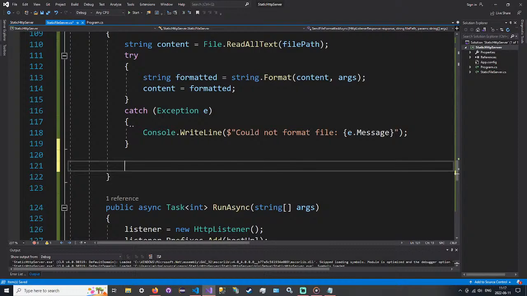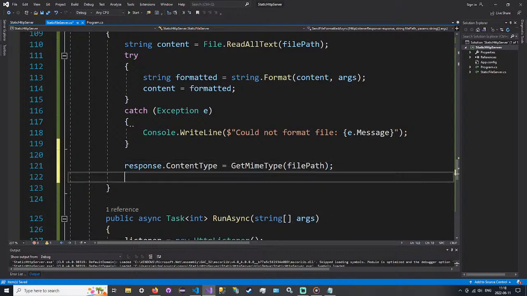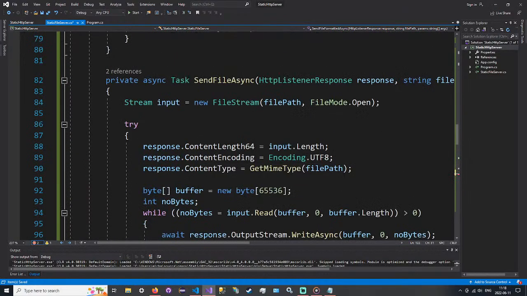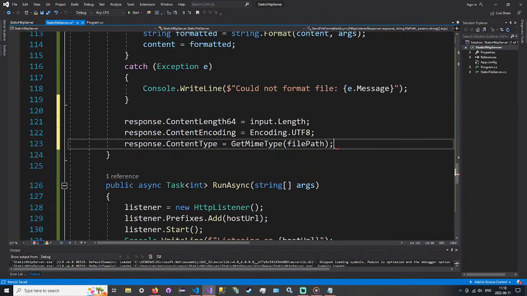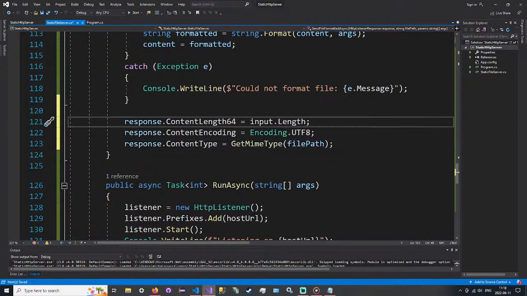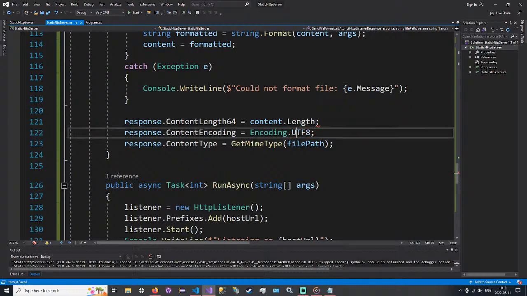Okay, and then we'll set our header values as before. So response.ContentType is equal to GetMimeType on the file path. Then we'll say response.ContentEncoding, or sorry, ContentLength. What was the order we did it up here? Length, encoding. I'll actually just copy this over because it doesn't make a difference. So ContentLength64 is just input, or sorry, not input.Length. That's going to be content.Length now. Encoding is still UTF-8, and then we get the MIME type as well.